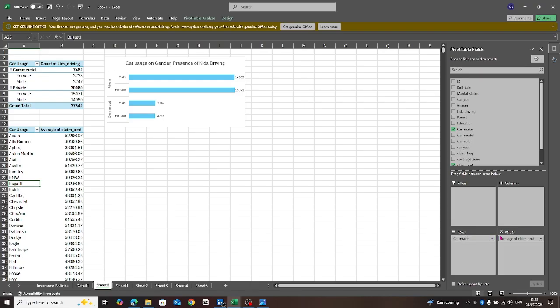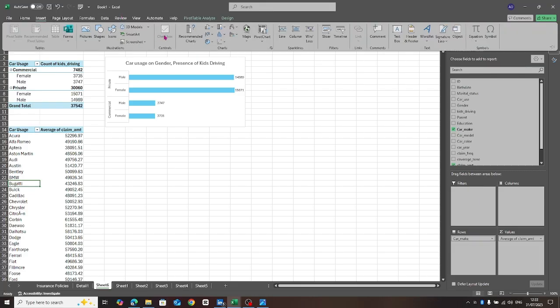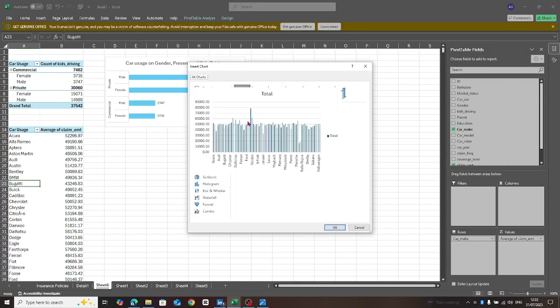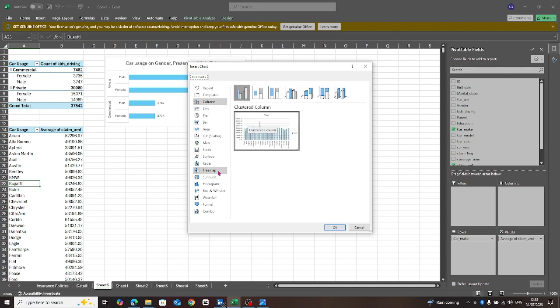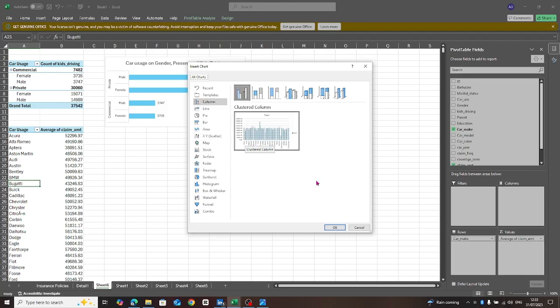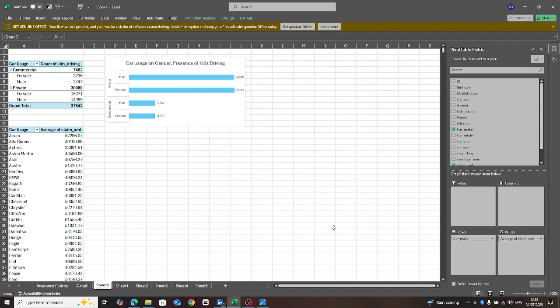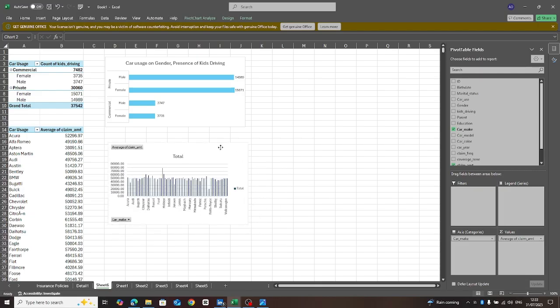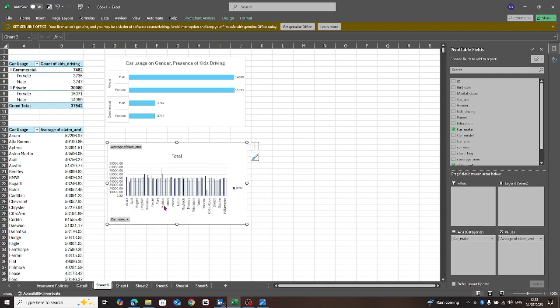We just want to know car make and the average claim amount. So let's insert. Just click on the recommended charts. It should give you the perfect chart to use. So we have Acura, Audi, Bugatti. These are the car makes and their claim amounts. All right, let's hit OK. The car that has the highest claim amount is, I think, Holden. Holden has the highest claim amount.